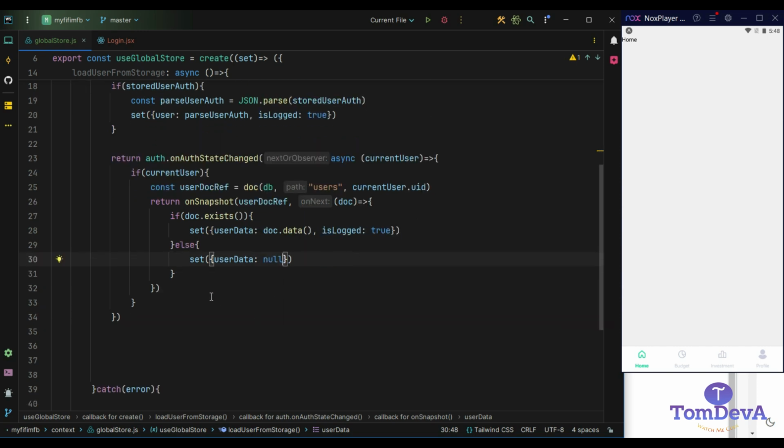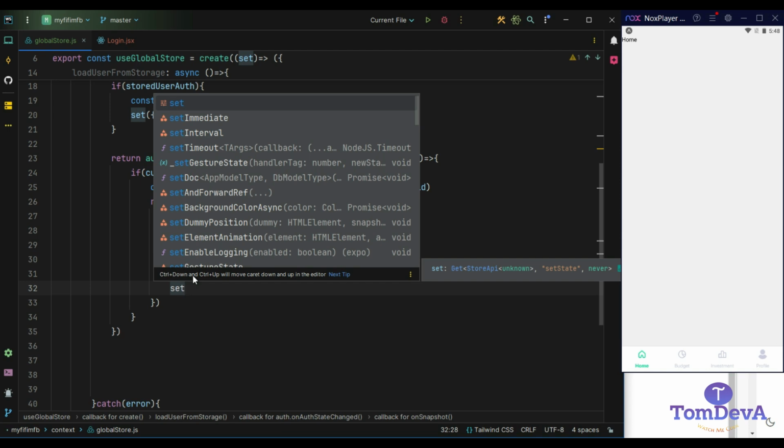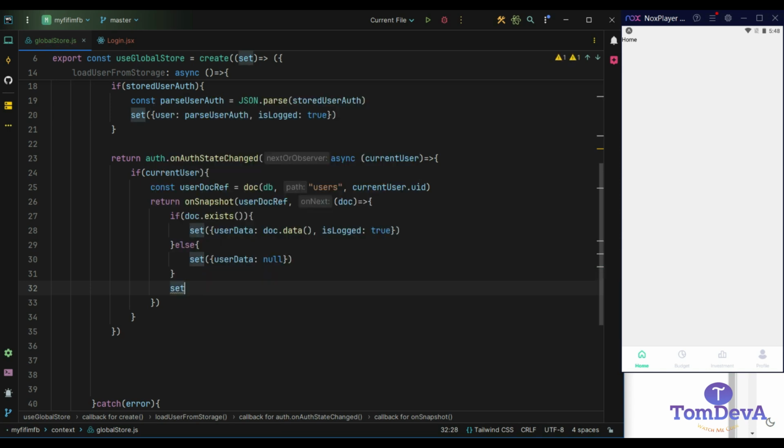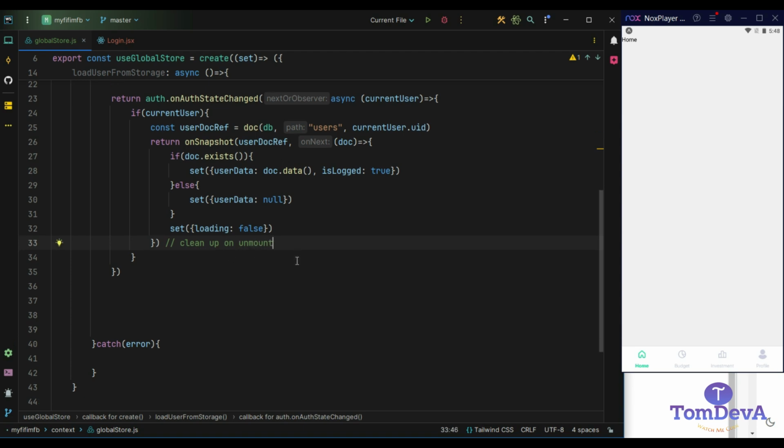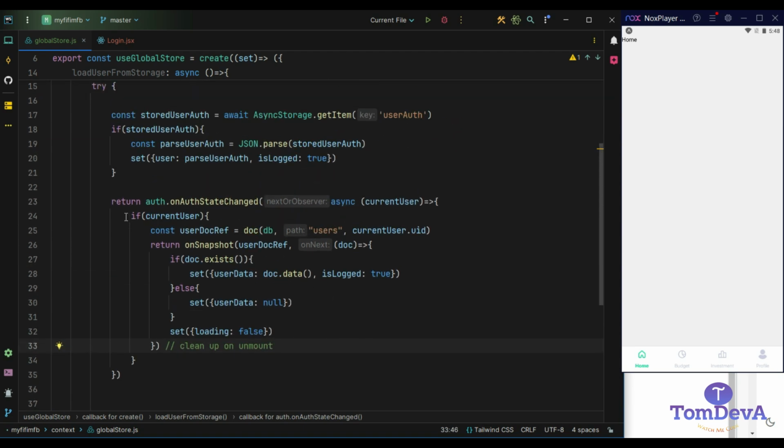All right, so now after this, we need to set the loading. Remember, set the loading to false. Okay, all right, so in case of everything, we need to set the loading to false. So here is actually where we are doing our cleanup on mount. Okay, so remember, this if is where we are checking the user.